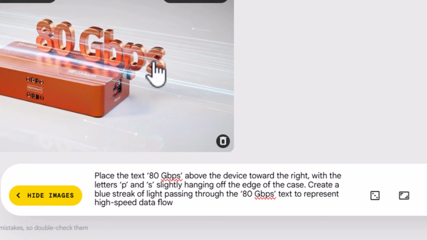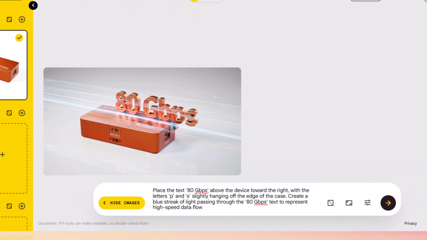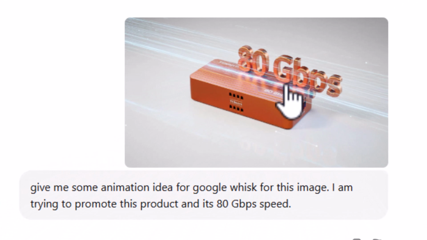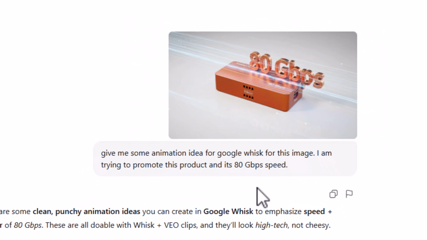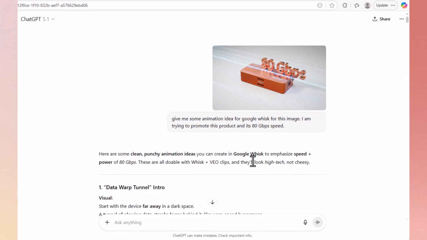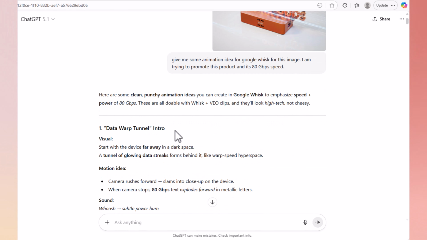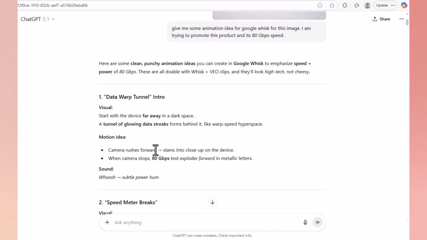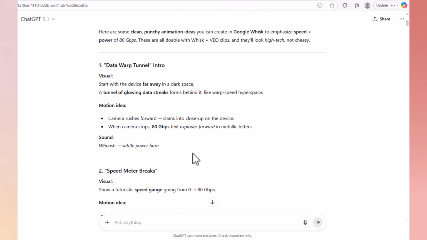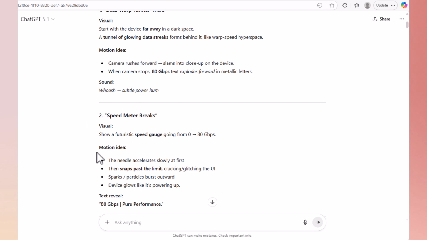The prompt says place the 80 gigabit per second above the device toward the right with the letters P and S slightly hanging off the edge of the case. Create a blue streak of light passing through the 80 gigabit per second text to represent high-speed data flow. Then I copied this result to ChatGPT and I said, give me some animation ideas for Google Whisk for this image. I'm trying to promote this product and its 80 gigabit per second speed. And ChatGPT gave me some ideas. It gave me about 7 scenarios. Use the data warp tunnel, speed meter breaks, and as you can see, it has all the description along with it.